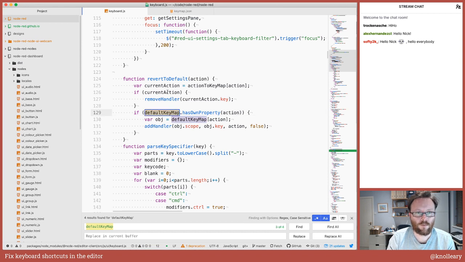That's because it's using this function revert to default when it wants to revert in the action. What this does is it removes the existing handler, and then it looks up in default keymap to find what the default was, and it adds it back in with false, saying this is not a user specified one.